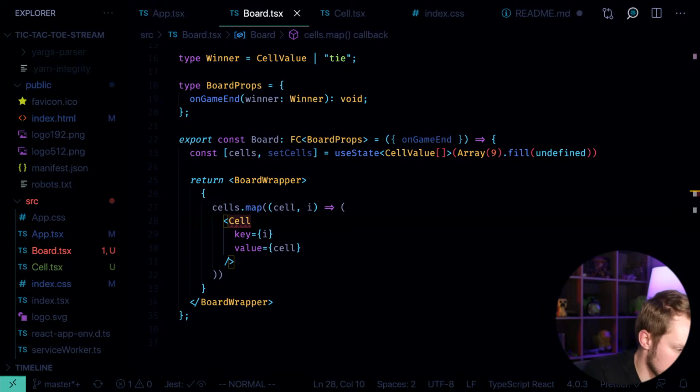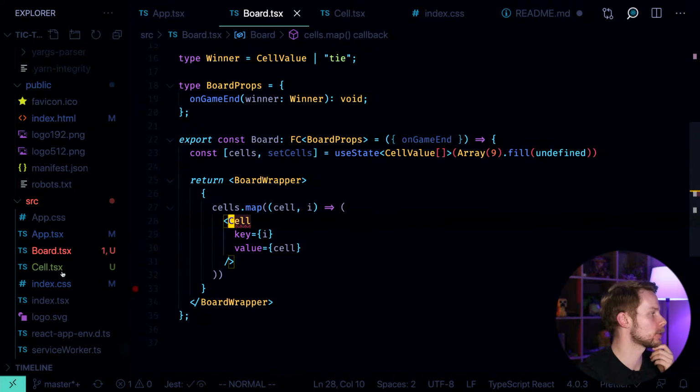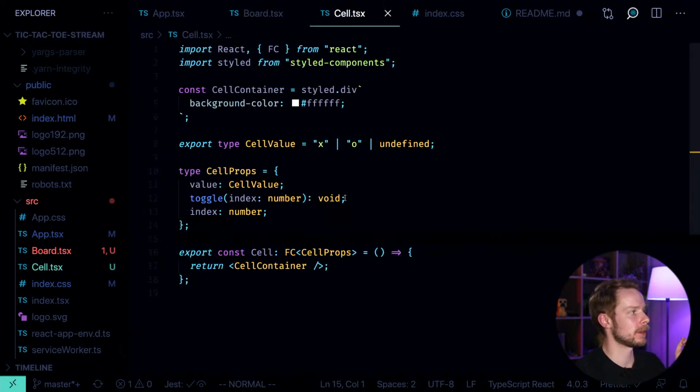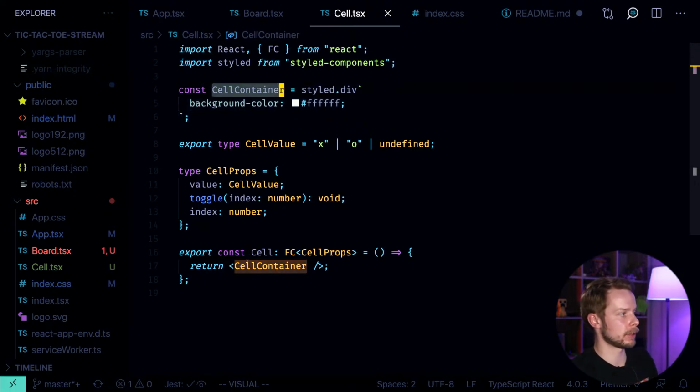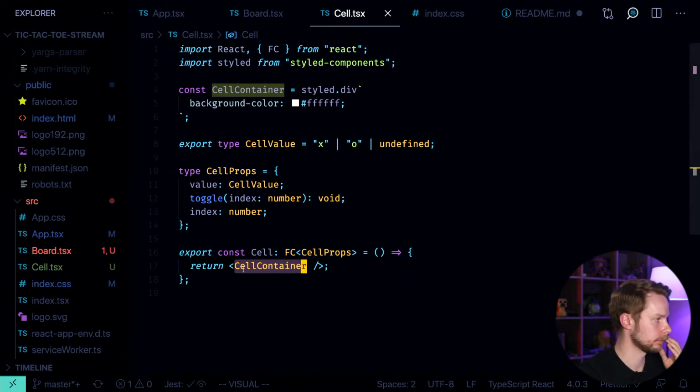Oh, thank you, Luis. Where did you define cell container? That's a very good question. Initially, it was the cell, but now I moved the styles to the cell container and used it inside of the cell here.